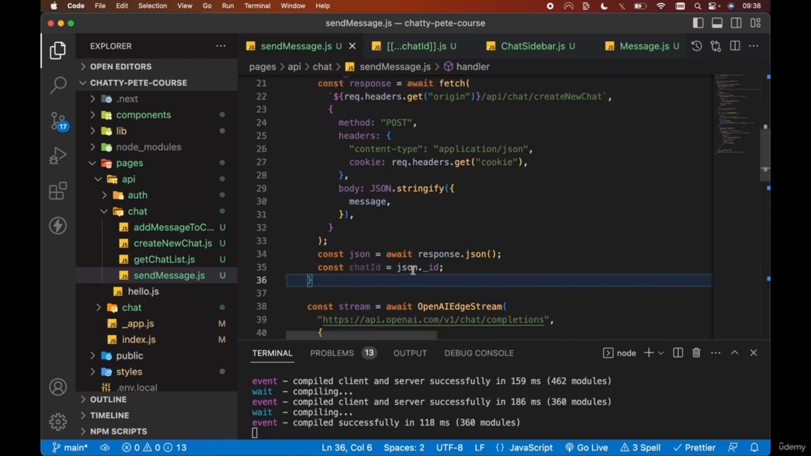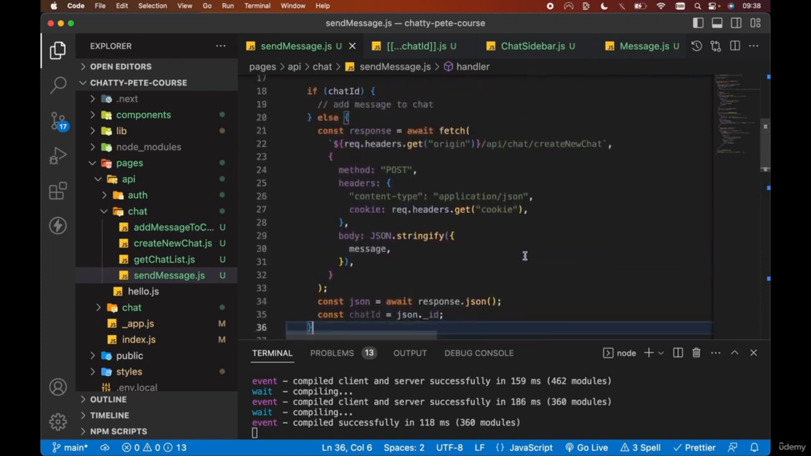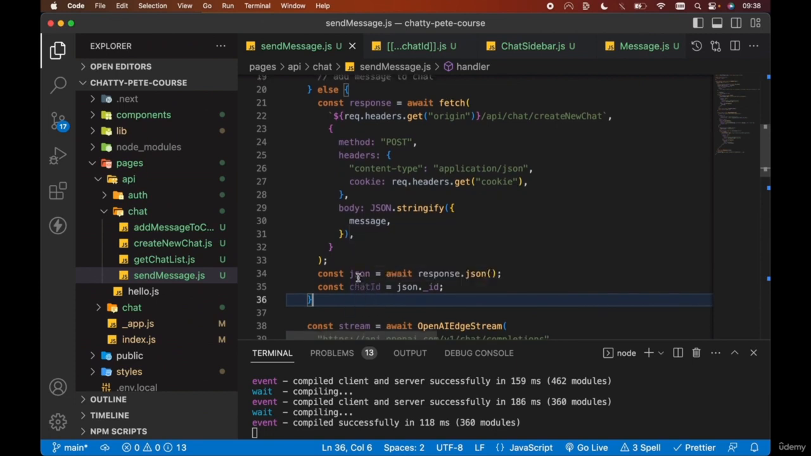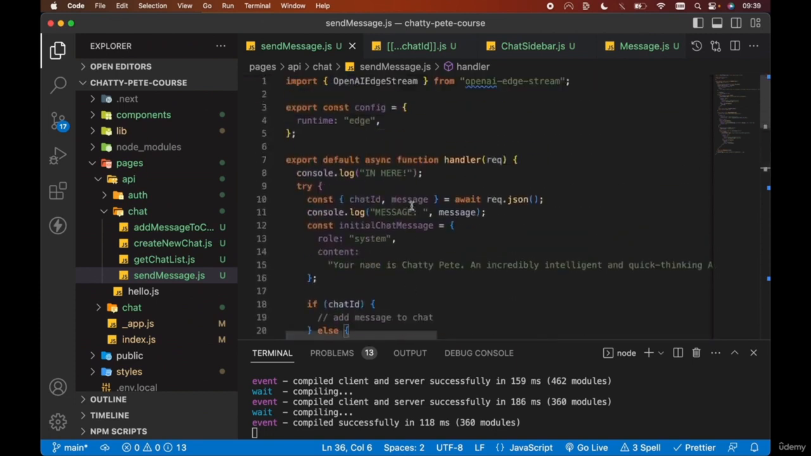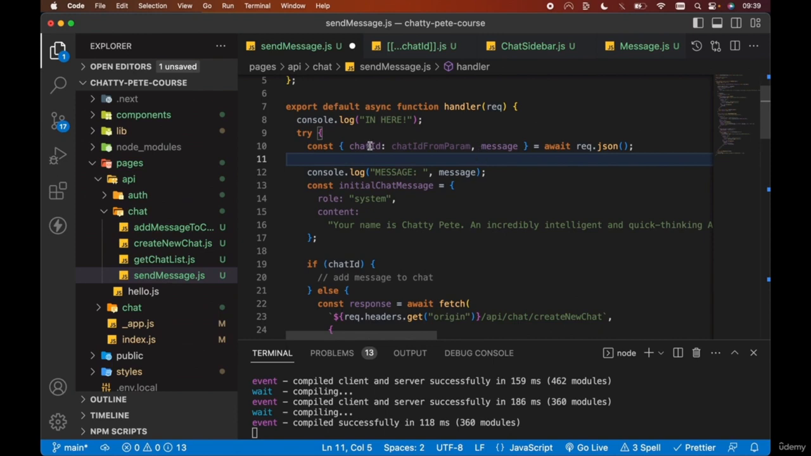Then ideally what we want to do is, if we're creating a new chat, we want to set our chat ID equal to JSON._ID, but we want to set this as an endpoint level chat ID rather than scoped to the else block. So if we scroll up to the top of our function, let's use an alias for our chat ID and call it chat ID from param, because we can't override this chat ID from the param. So we're just setting an alias here to chat ID from param. Then we can set this chat ID from param to a let variable called chat ID.